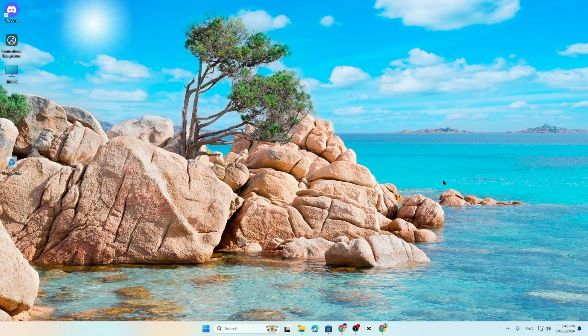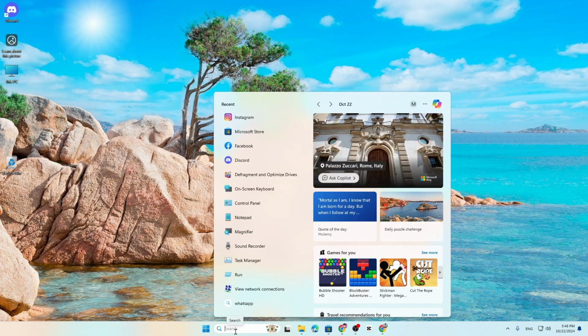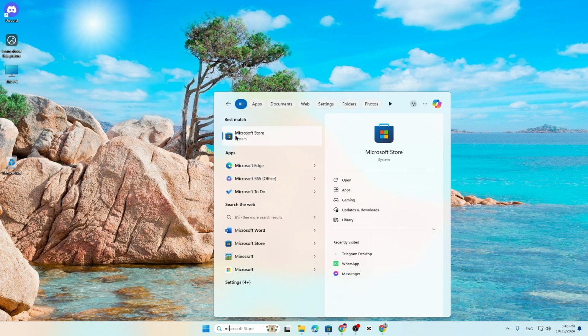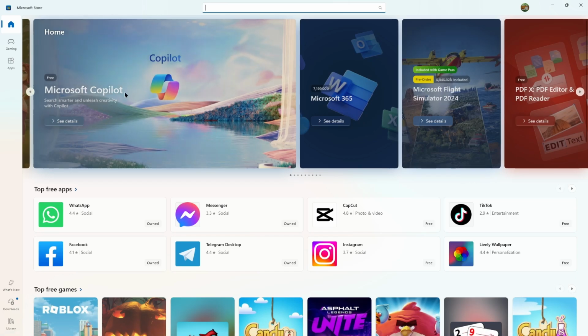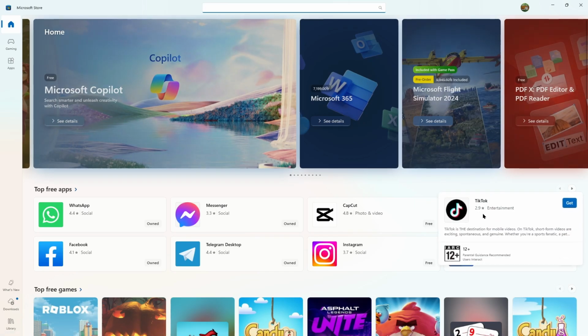Today I'm going to show you how you can download the TikTok app for your Windows in a very simple way. You just need to come over into the search option and search for Microsoft Store. After getting Microsoft Store, you just need to click on it and then you will come over into the Microsoft Store home screen. And you can see there is a TikTok app from here.